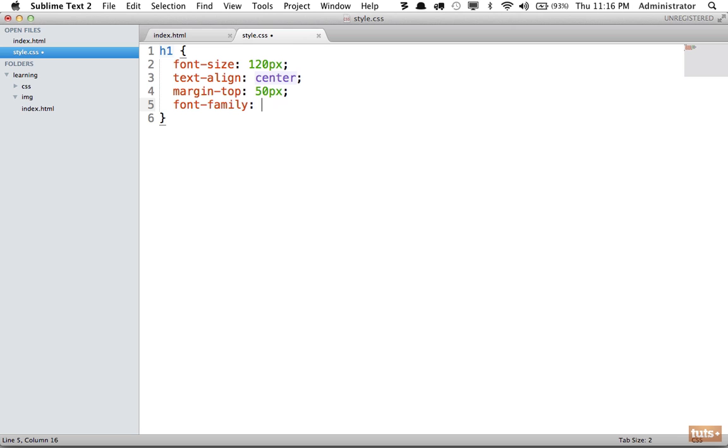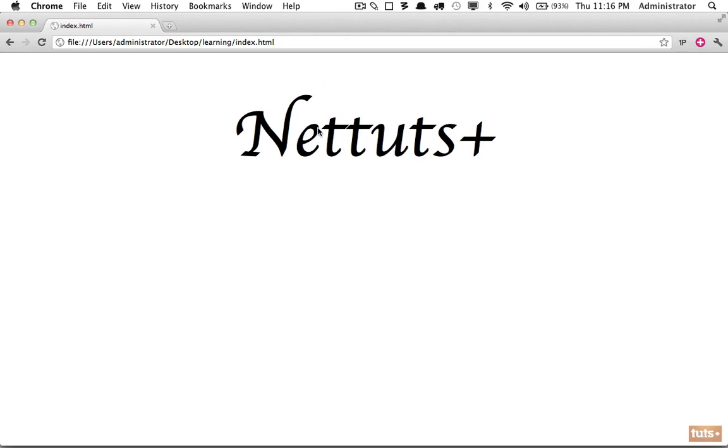Another option would be to use a generic font like cursive. Reload, and now you're going to get a fancy font. And note that it's not a specific font. It's not the cursive font. It'll simply instruct your browser to use any font that's installed on your computer that matches the cursive style.